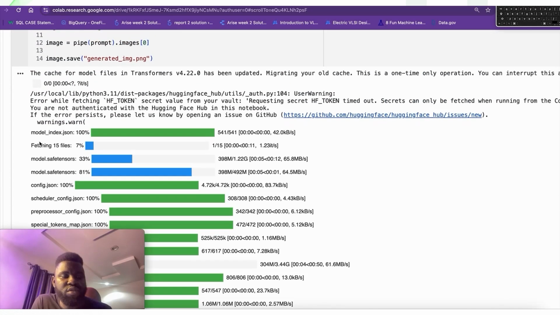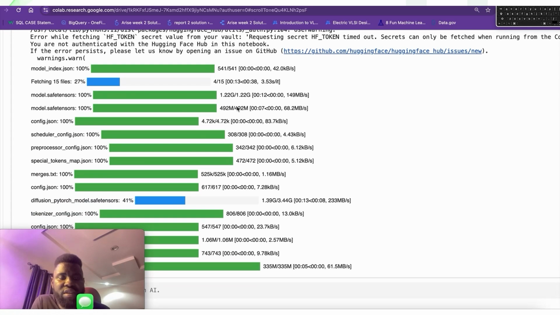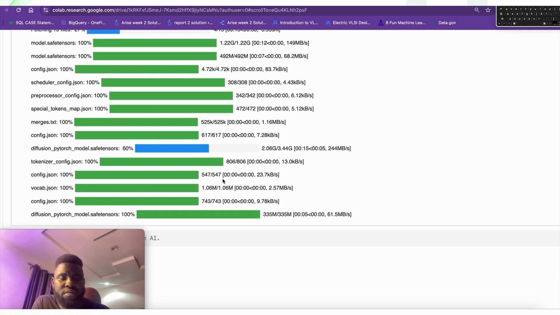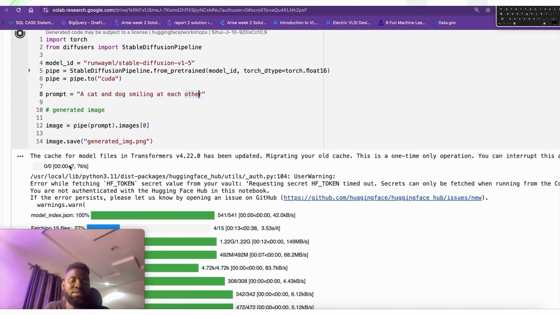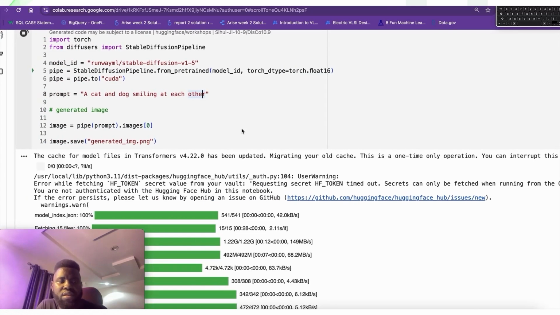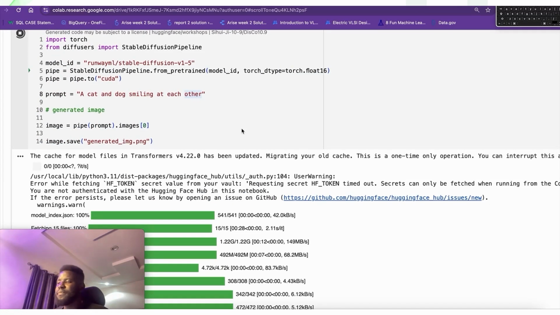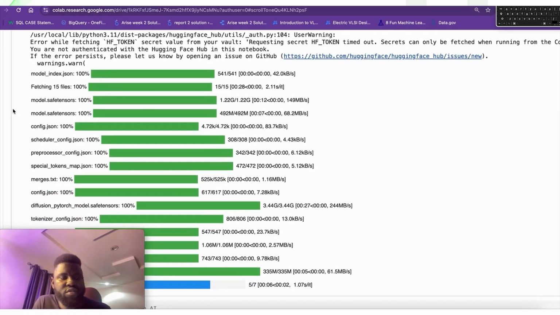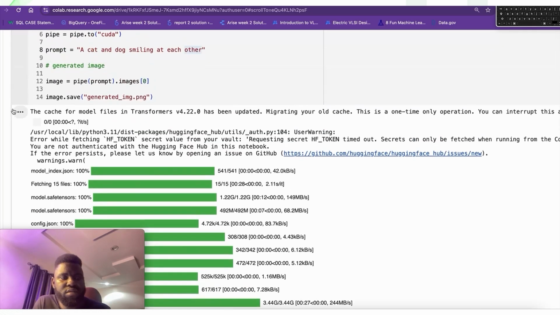So it's downloading the models, fetching quite a lot of files. You can basically see this is about 2 gigabytes, this 500 MB, this is about 1 gigabyte. That is vocab, that's the tokenization. So it's literally downloading quite a lot of models and the likes. But sometimes this kind of thing takes time, but not so much of the time. So I'm just waiting to see the generated results.